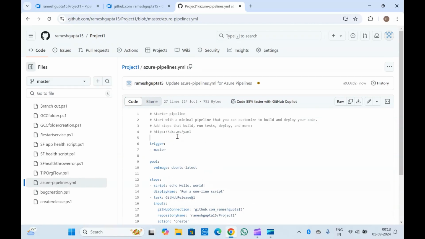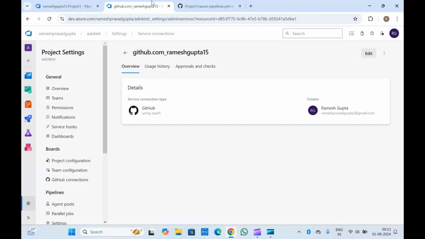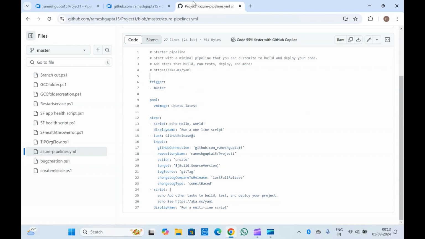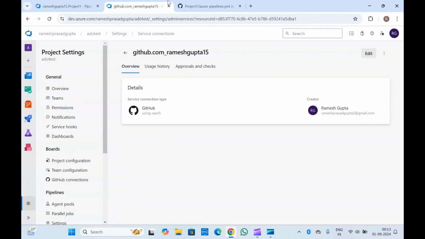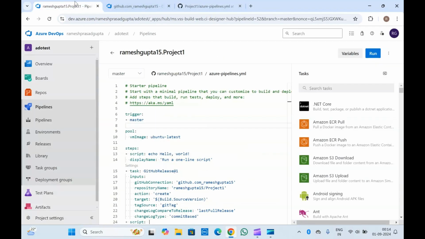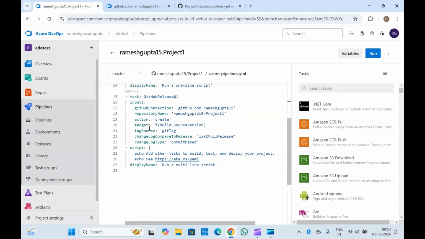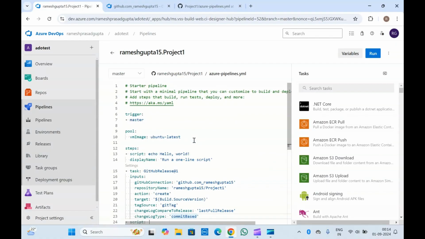If you are doing it for the first time, again it will ask you to authorize it. You will have to click on authorize, then you will be able to make the changes in your GitHub repository directly from the Azure pipelines. Okay, so this is how we can integrate GitHub and use different things in GitHub like creating the release, adding the comments in issues or pull request, and do other stuff.